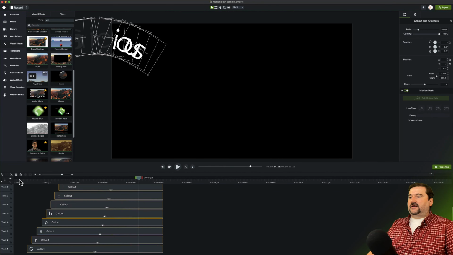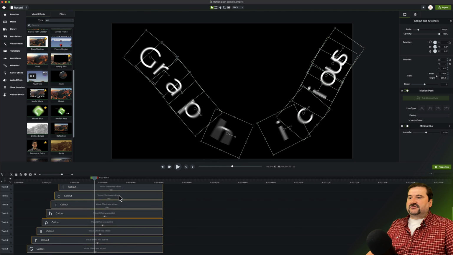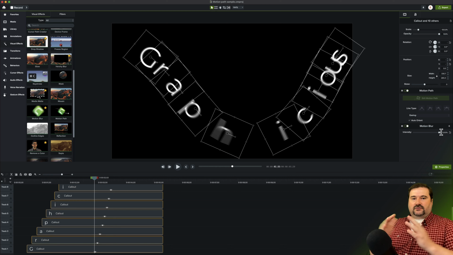One more thing I want to do. To simulate motion, let's add a motion blur to these letters, right? As they go past, because the motion blur thankfully works with this effect. So if I add motion blur, look at this here in the visual effects, motion blur to all the clips. Make sure you select all the clips. And then here you control the intensity while they're all selected to make the motion blur longer or shorter, right?